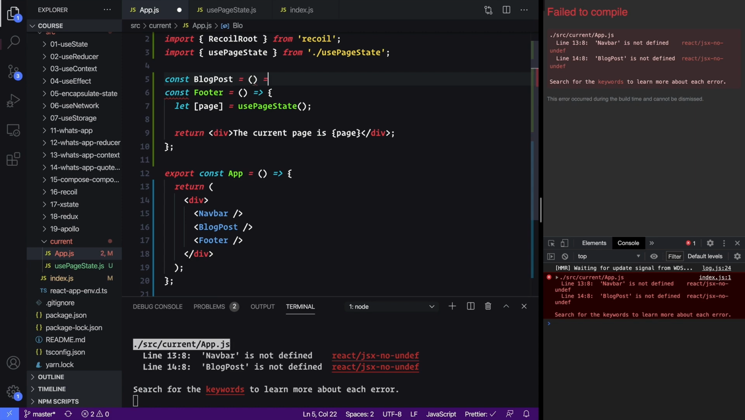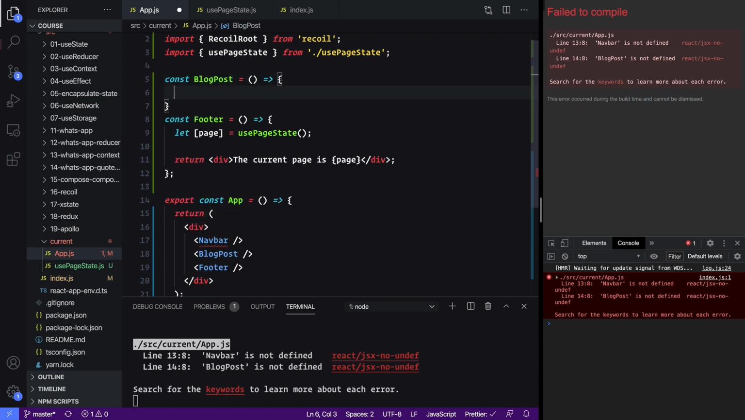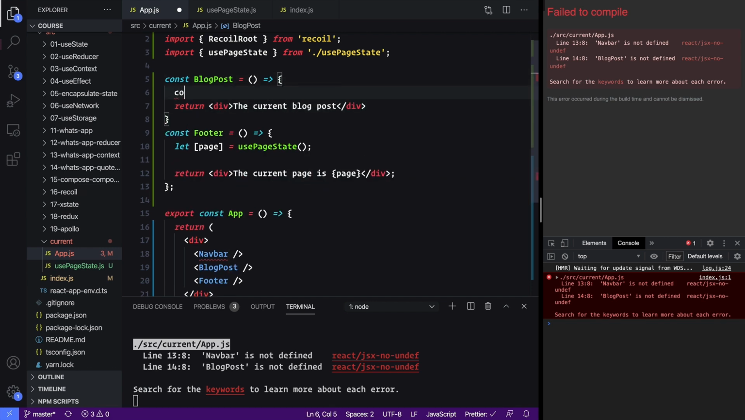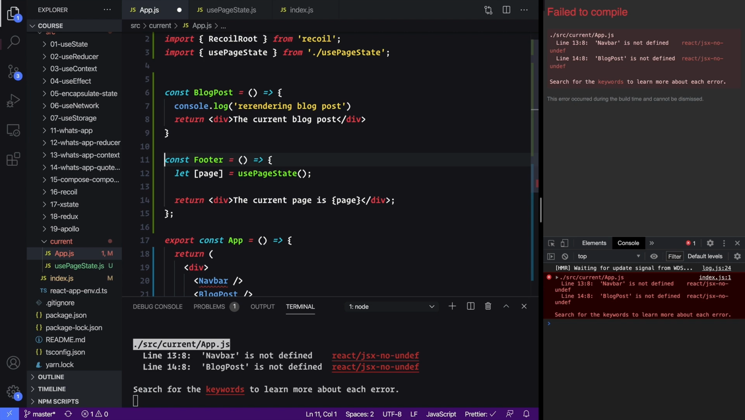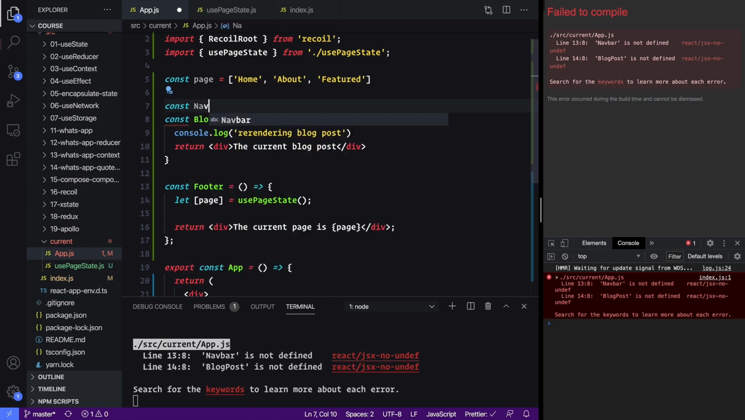Let's act like blog post doesn't need to know about the current page. In a realistic application, it probably would, but for now we will just say div the current blog post. And then we'll also add a console statement here just saying re-rendering blog post. This is going to give us a comparison to how use context would differ from Recoil. Lastly, let's make our navbar component. Before we do that, let's make a pages array, and let's just give it a couple pages. Home, about, featured, and then let's make the navbar.